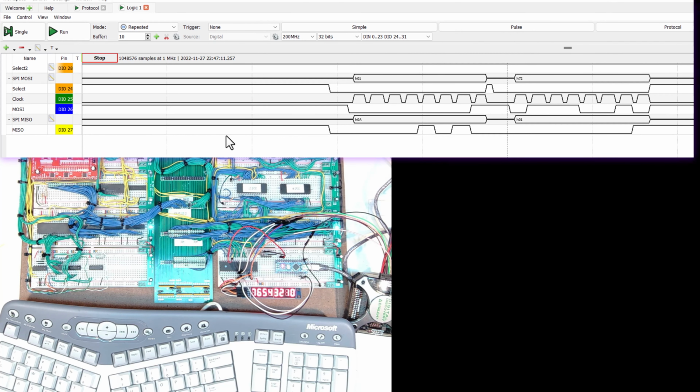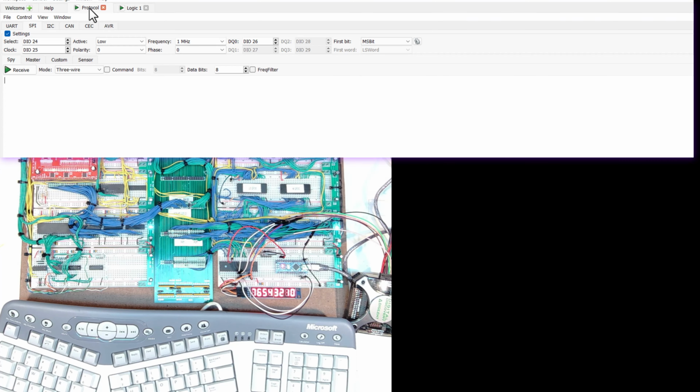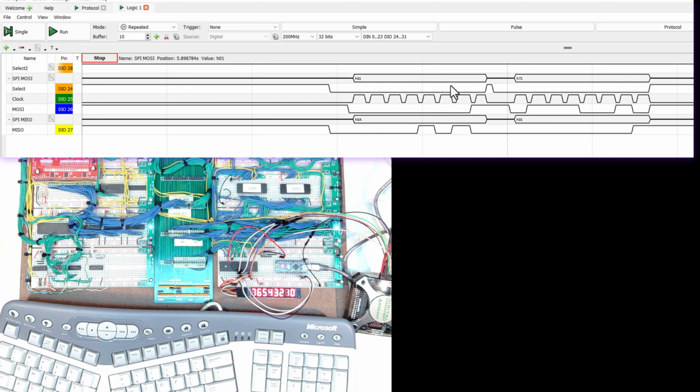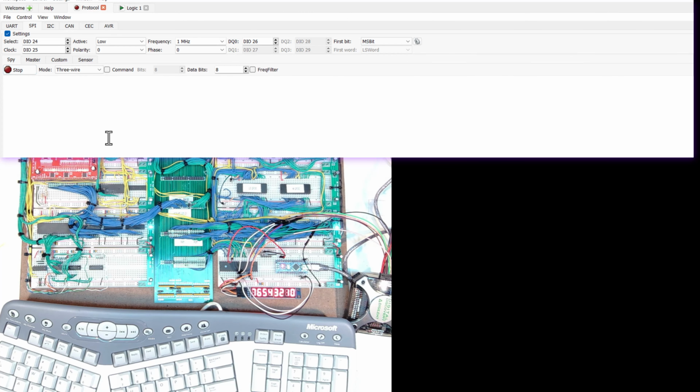Something else I found helpful in this tool is a protocol tool. So I can look at it in the Logic Analyzer like I was just showing, but I can also go to protocol and tell it to start receiving. And now when I hit a key, it just shows me the data it received. So it says I got a 1 and a 71.